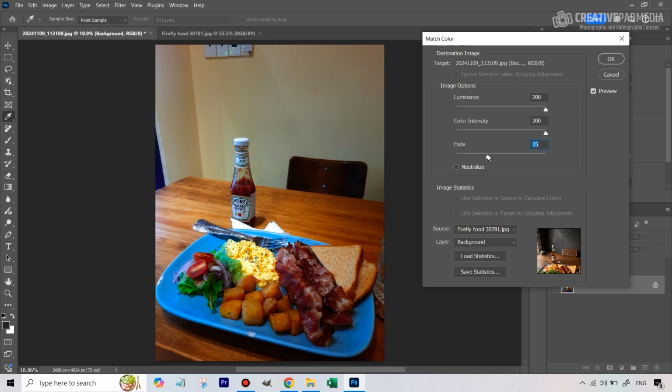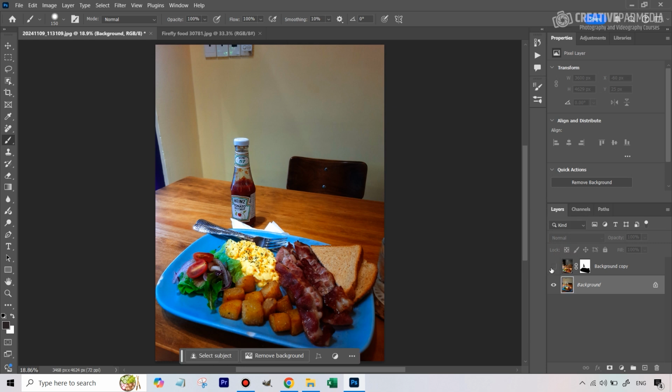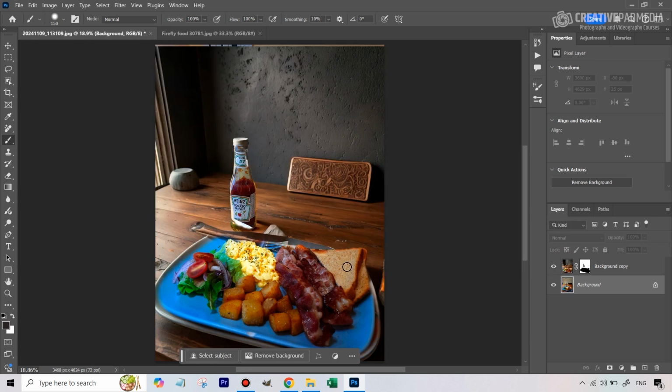So basically, you're fading the effect, and how much do you want to fade of whatever Match Color has done, okay? So something like this, in my opinion, is fine. Maybe something like this. And now it just looks much better. So now if I was to enable this image back, you can see that this starts to now really match the vibrancy, the contrast of the original image.